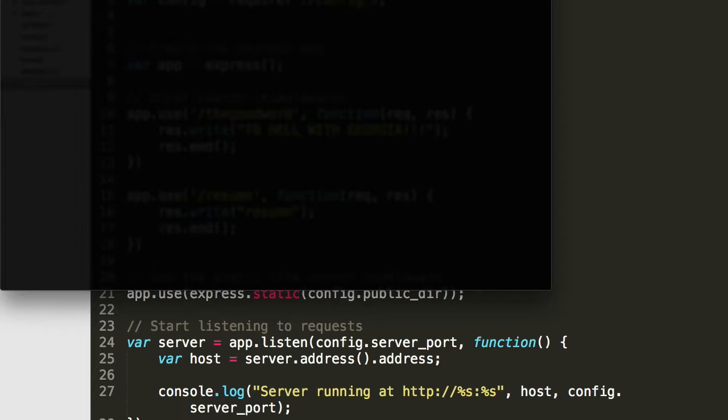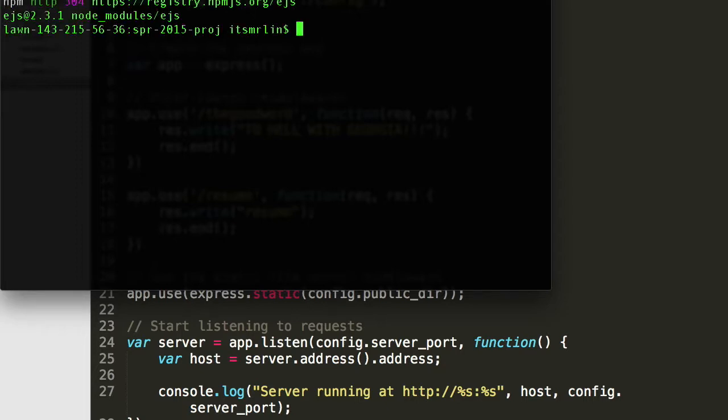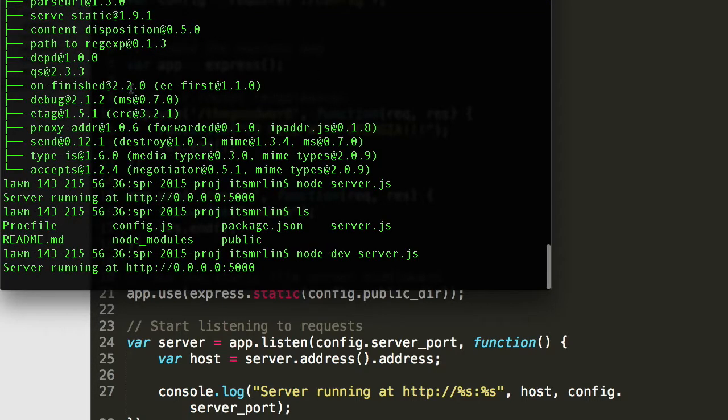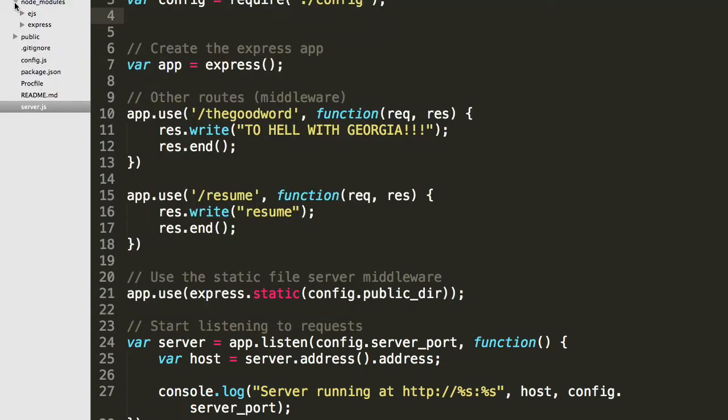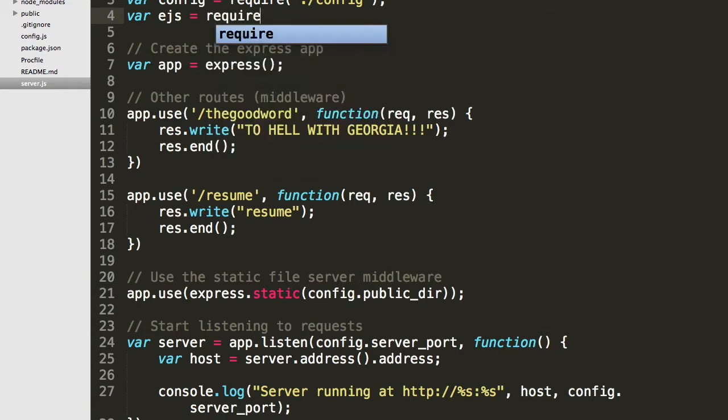So after that, if we do an npm install, which is going to give me the EJS. Okay, if you see this, this is beautiful. Sweet, so now we have the EJS, which is awesome. So what we're going to do here is create an EJS instance. Require. Oh, no, actually, we don't even need it. Do we need it? No. We don't even need an EJS instance.